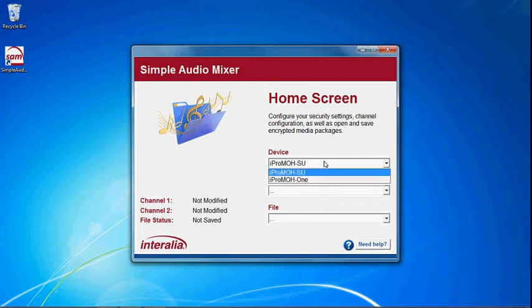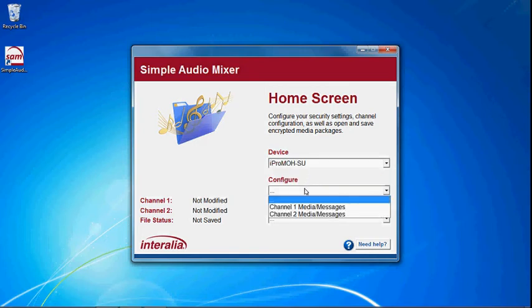Now, the first drop-down menu is used to select what type of device you're going to be configuring. So I'm going to start with iProMOH-SU. In the Configure pull-down, you can select one of 2 media channels, as SU is a 2-channel type device.